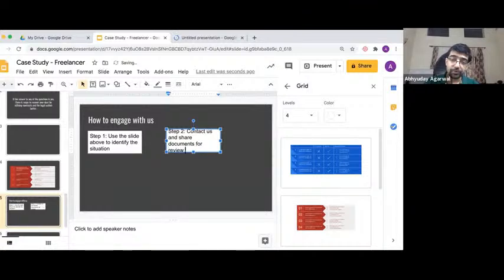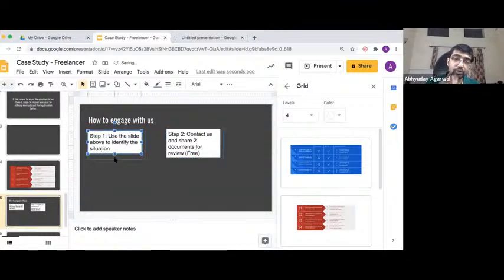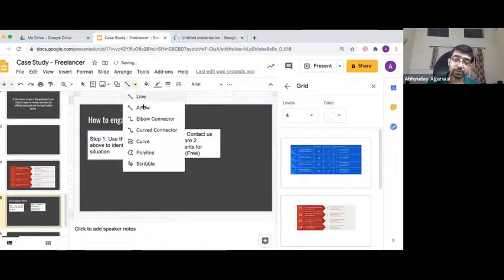Suppose this is a free service you're giving, for review. Share 2 documents for it. Now I want to connect this with an arrow, so I will use this. This is the most frequent thing that you will be using.